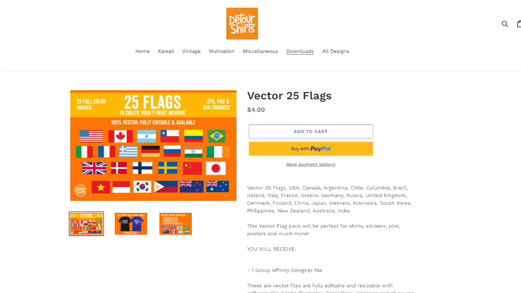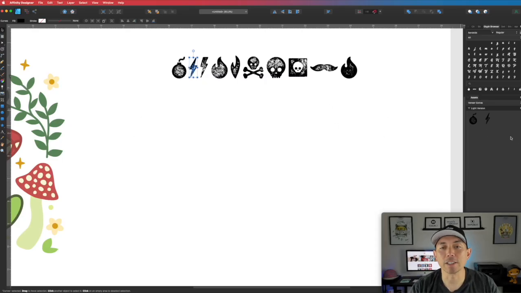I have a download with flags. You can do the same thing, right? If you have flags over here, just drag your flags into the assets panel. So you can see this assets panel will start to grow.